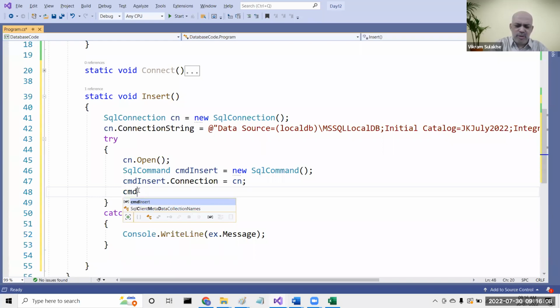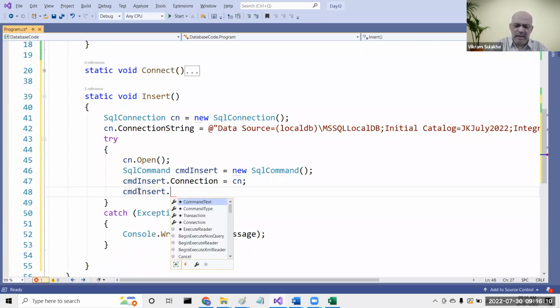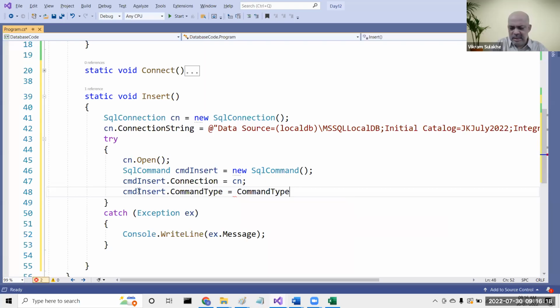The second thing that you'll need to specify is what type of command this is. So there's a property here called CommandType, and this is actually an enum. Are you using some text? Are you giving a SQL statement out here? Or are you giving a stored procedure out here? Or SQL Server supports something called table direct, where you can just give the name of the table. Right now, we're not going to use that table direct. That is an older way of coding. We're not going to use that.